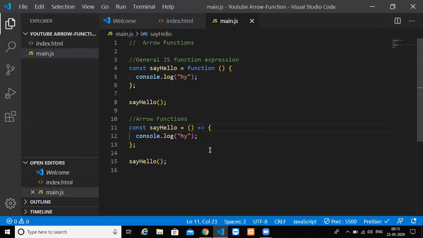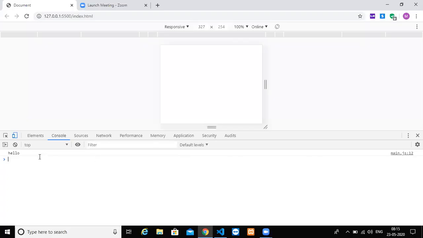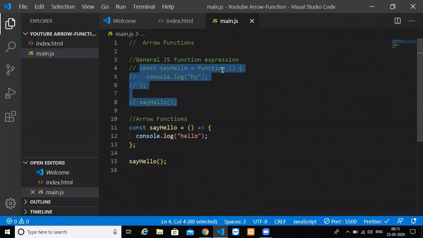If I save, and let me write hello here and comment this particular thing off, this will work exactly the same way a normal function would. So what did I say? Just remove the function keyword and add an arrow next to the parenthesis, so that you get the same thing.